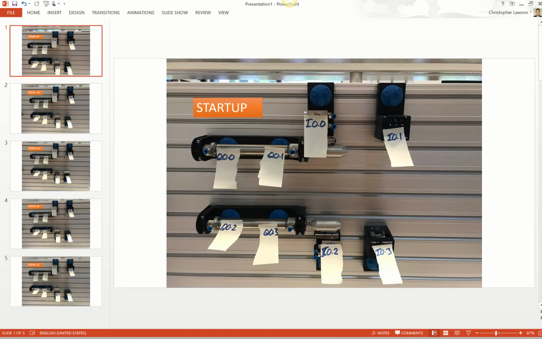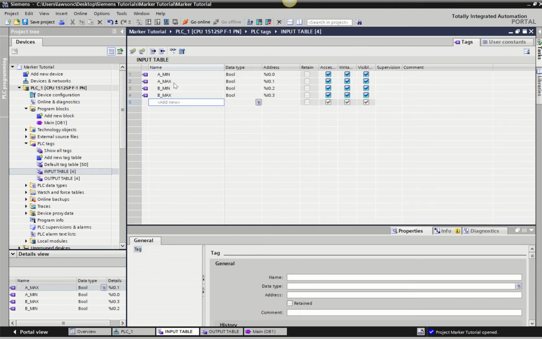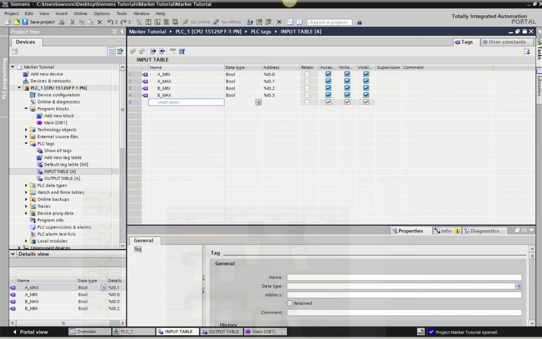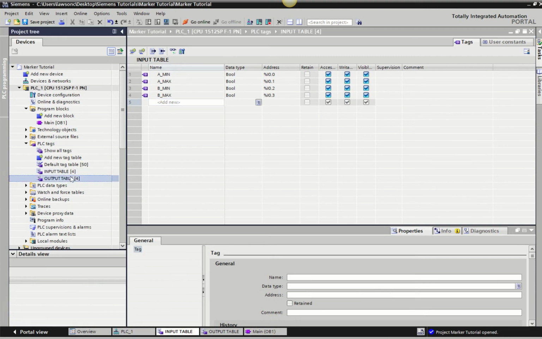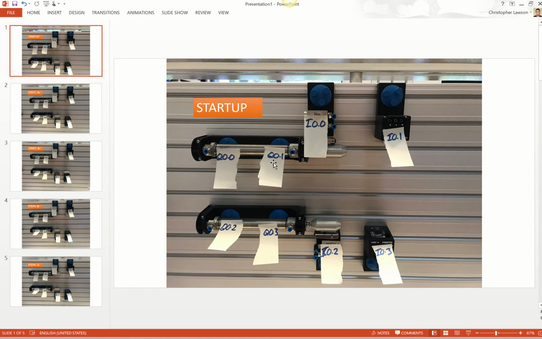In our TIA Portal, all I've done so far is create an input table, and I have my sensors there to sense when cylinder A is at its minimum position and maximum position. That's I0.0 and I0.1, and the same for B. Those are our sensing positions for the minimum and maximum positions. Our outputs are what force cylinder A to extend, A to retract, B to extend, and B to retract, and they are Qs, and you'll see that from the image as well.